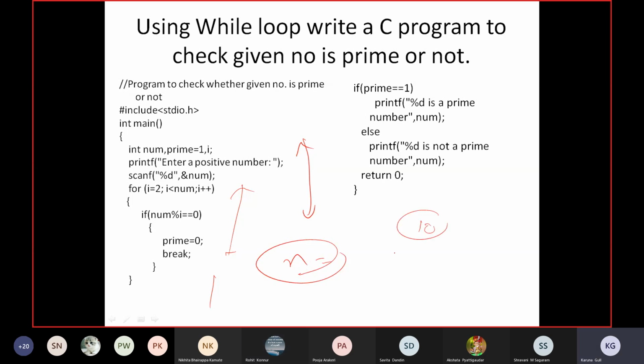I'll say 10, so it has to generate me 10 prime numbers. What are the 10 prime numbers that people can generate? Starting from 1, 2, 3, 5, 7, 11, 13, 17, 19, done?